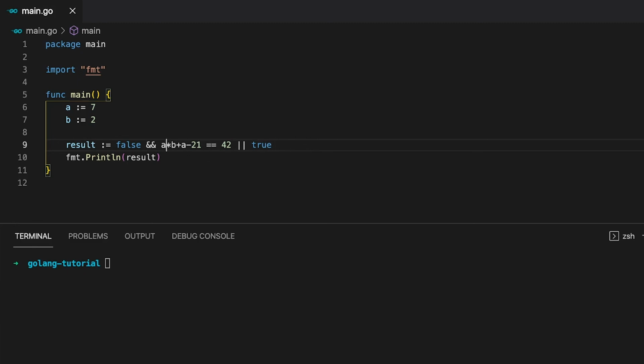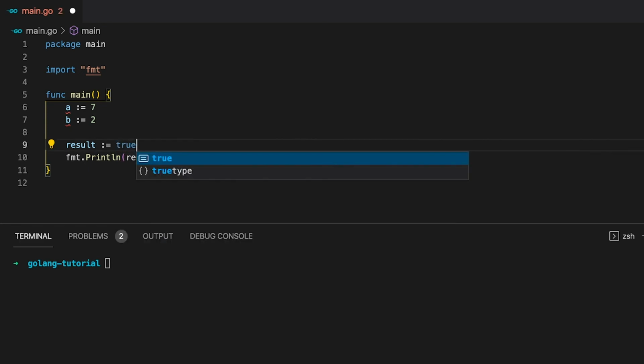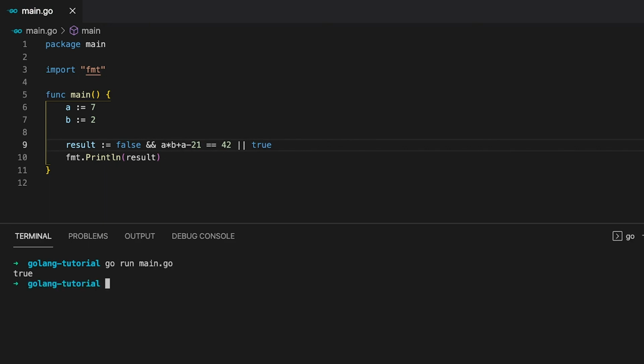In this case, a times b has the highest precedence of 5, so this expression gets executed first. Next are the plus and the minus operators, both with the precedence 4, so they get executed from left to right. So first we add a, then subtract 21, which results in 0. Next the equals operator gets executed since it has the precedence 3, resulting in a false result since 0 clearly does not equal 42. Next the logical AND operator gets executed, which results in false, since false and false still is false. And lastly, with a precedence of 1, the logical OR operator gets executed, resulting in true. Which also is what we get when running our code.